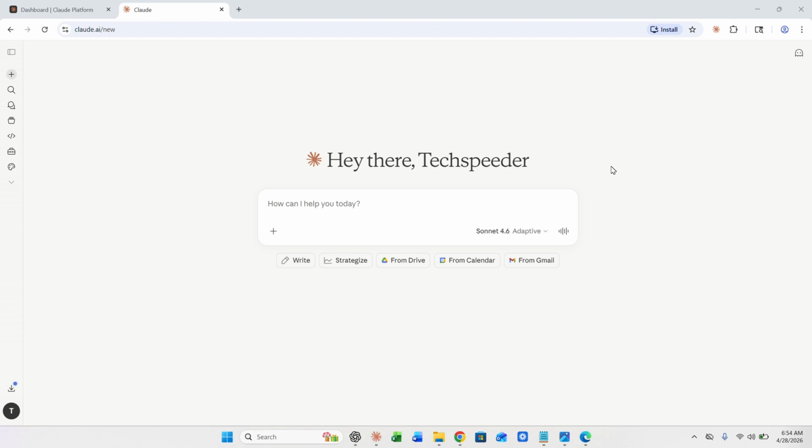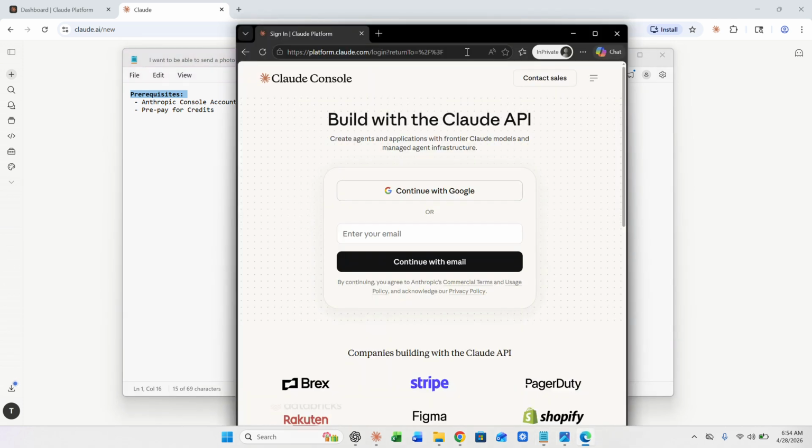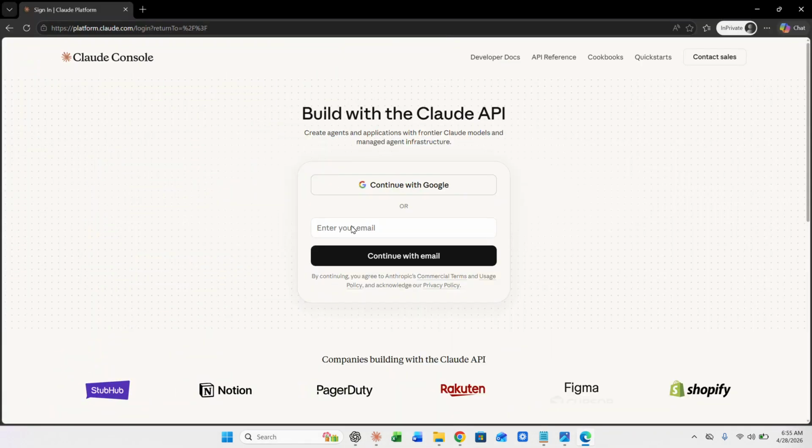Today I want to show you how to get your Claude API key. So two things first. One, you'll need an Anthropic Console account. Now don't confuse this for the Claude.ai account. This is a separate account with Claude or Anthropic. So for example, when you go to platform.claude.com, you're going to be asked to sign up.